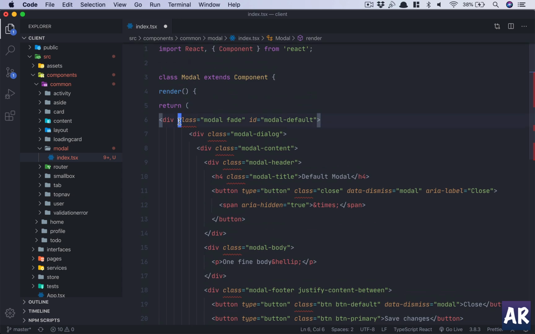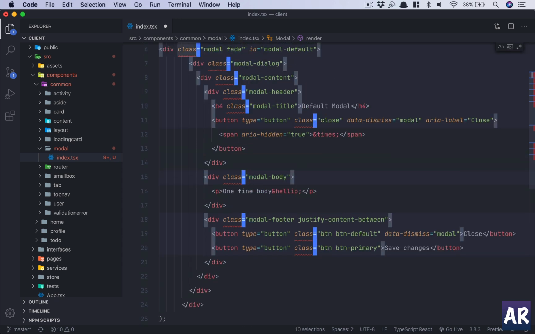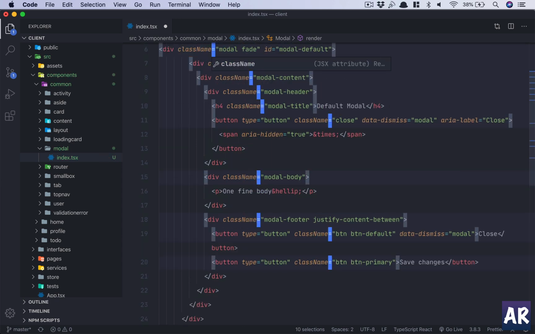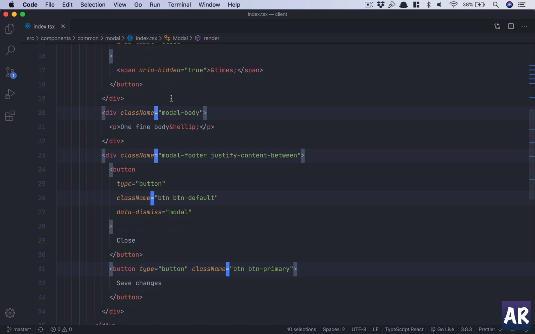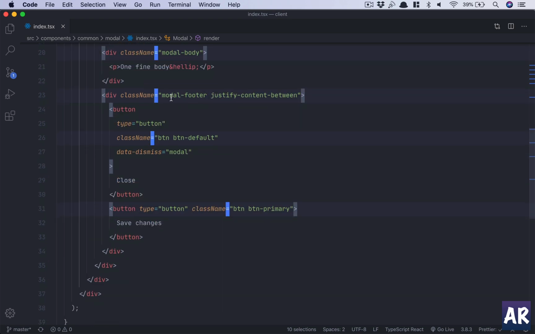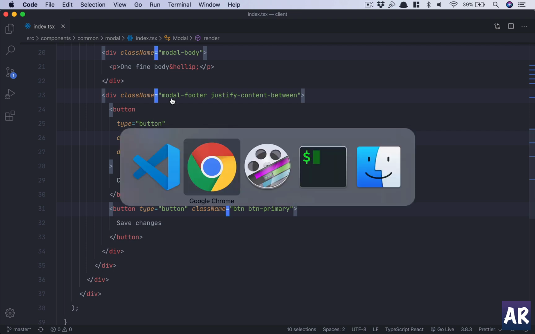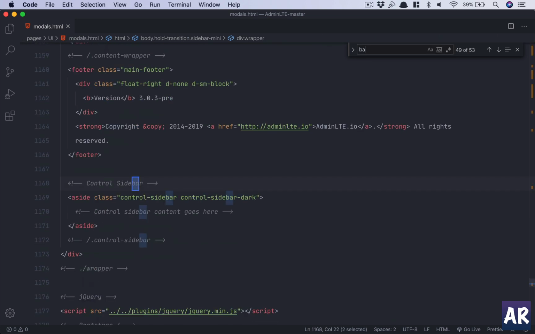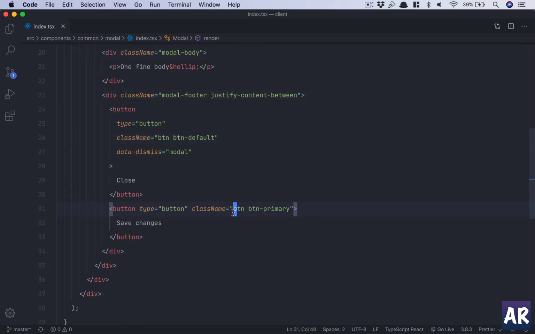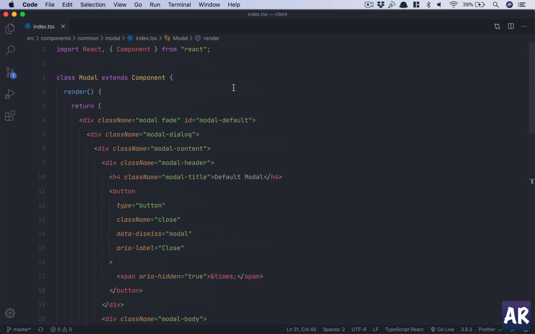And obviously the class will change to className. Once this is done, I have everything working properly. There is one more thing which we need to bring in, which is the backdrop. Rather, why don't I first show you why that is required. Okay, so let us keep it like this right now.